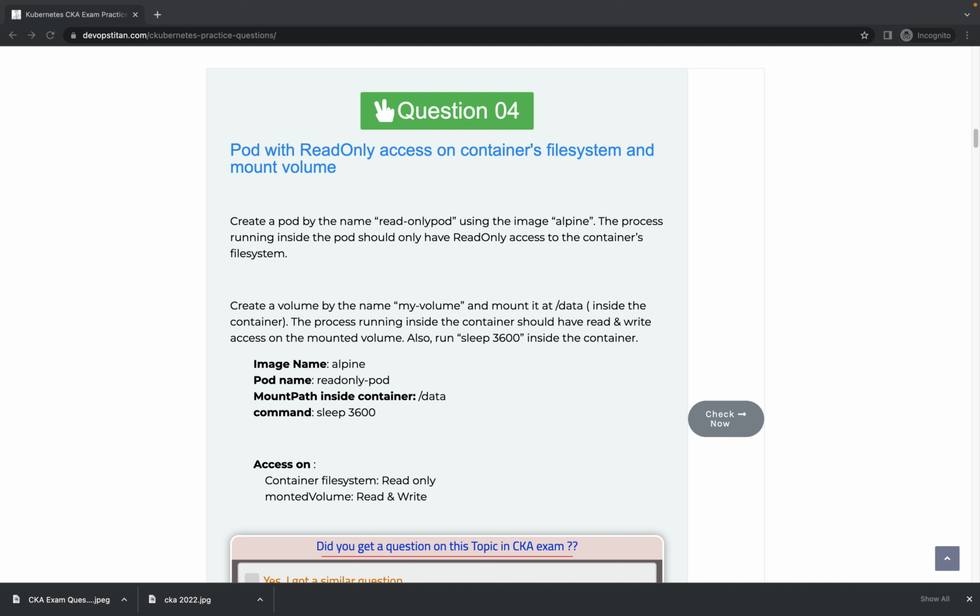There might be a requirement where you, as a DevOps admin, are creating a pod, but you don't know what source code the developers are coming with. You don't want the developer or the code to make any changes inside the container file system. The process running inside the container should not be able to make any changes in the container file system.